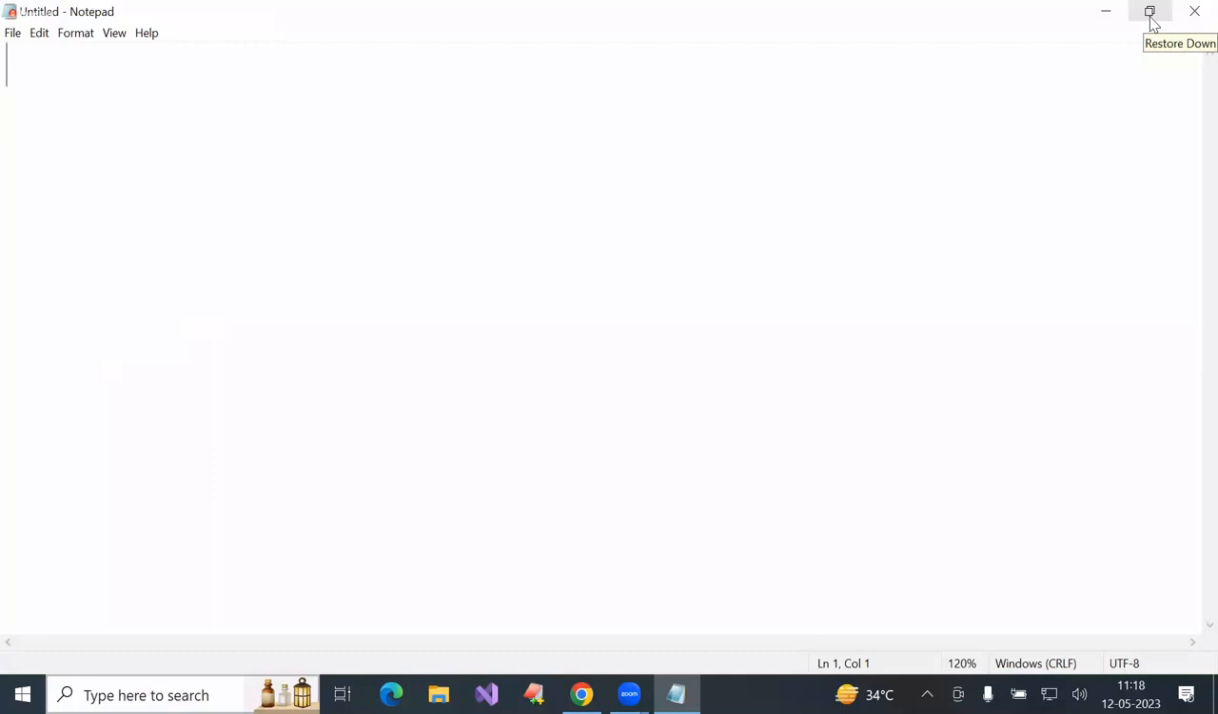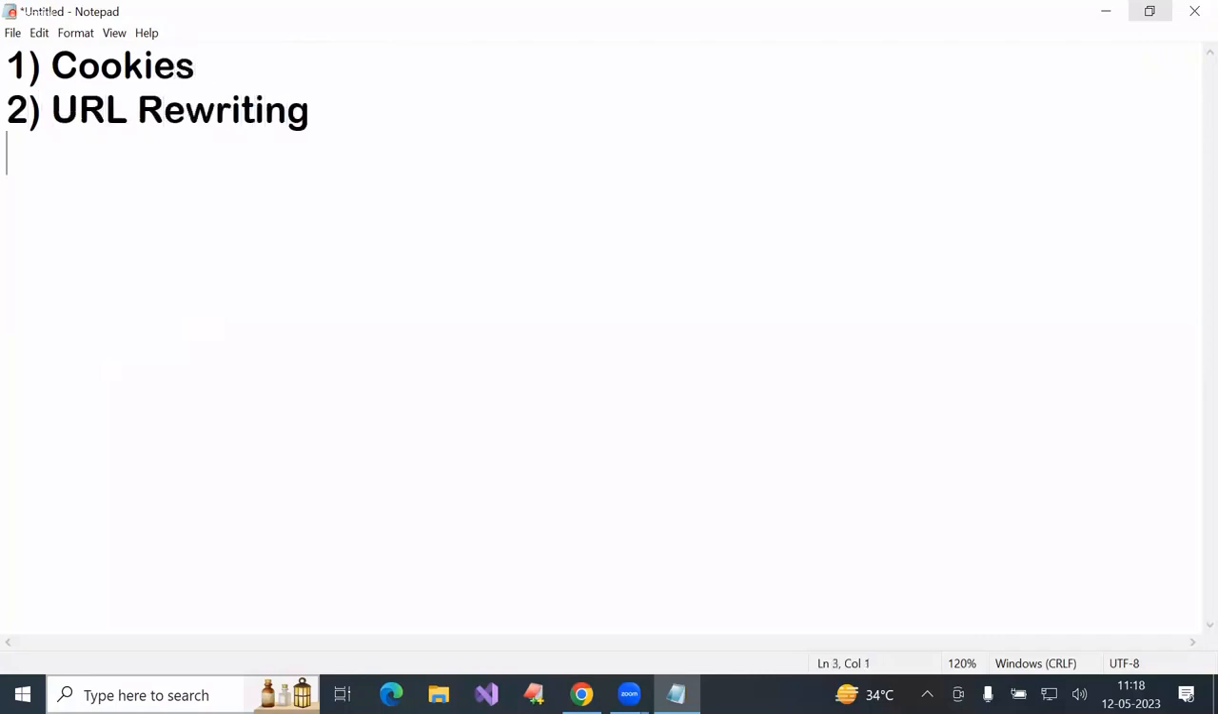How many session tracking methods are there? Four. What is the first one? Cookies. Second one, URL rewriting. Third one, HTTP sessions. Fourth one, hidden form fields.